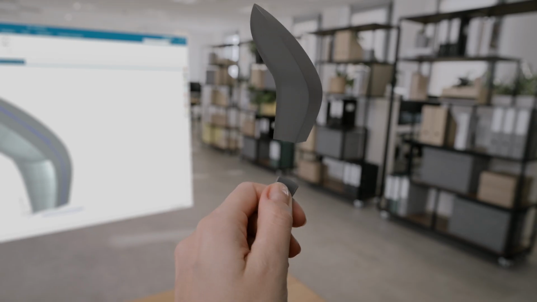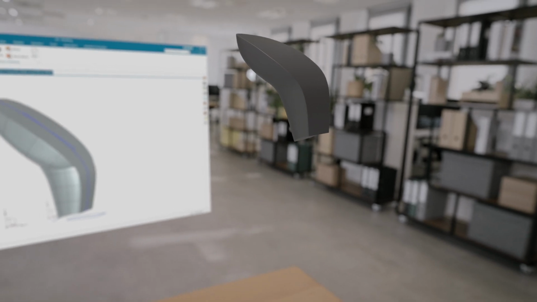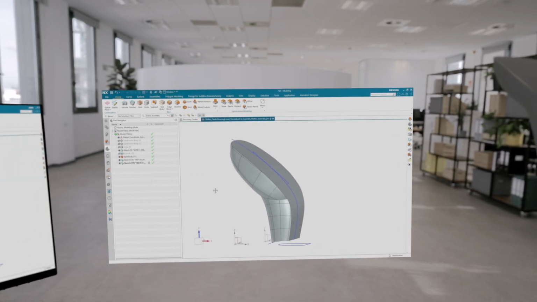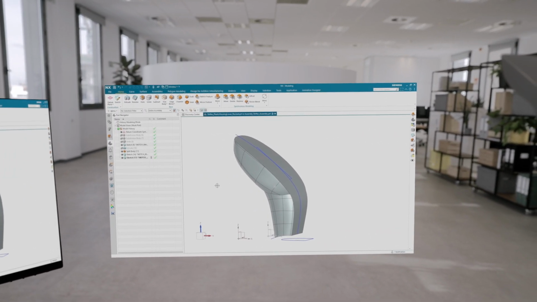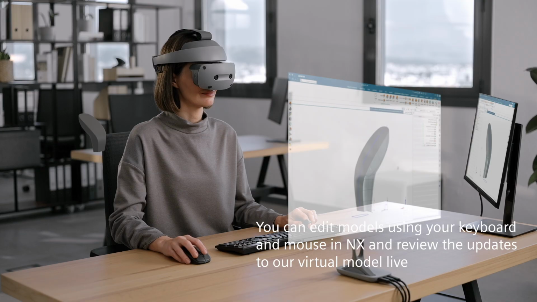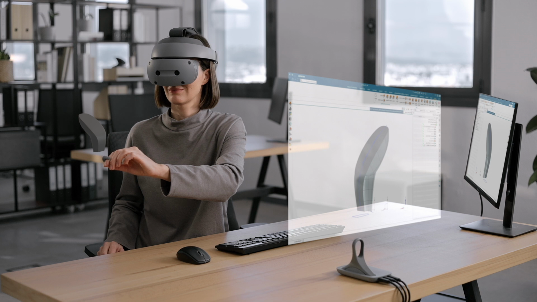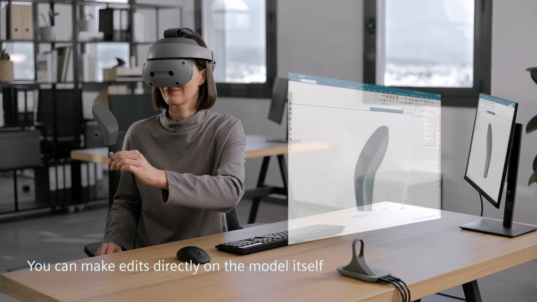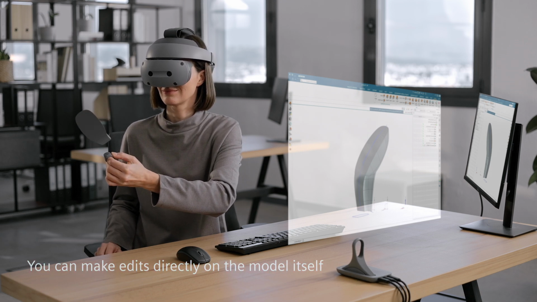Focusing on the shifter, we want to make some design alterations to the plastic housing that makes up the lower body of the shifter. We can edit models using our keyboard and mouse in NX, and review the updates to our virtual model live, or we can make edits directly on the model itself.